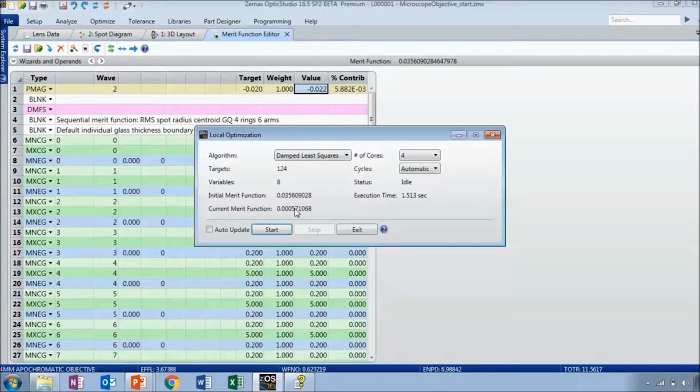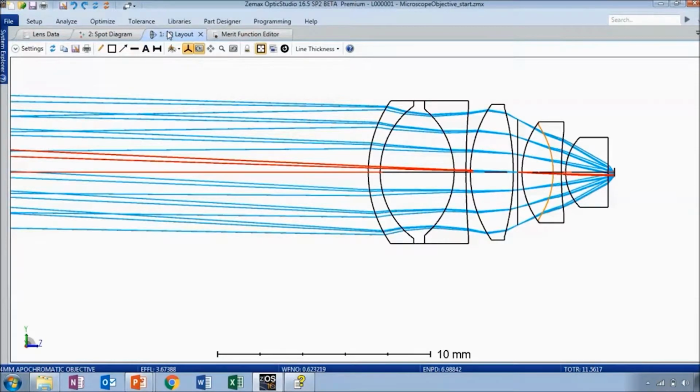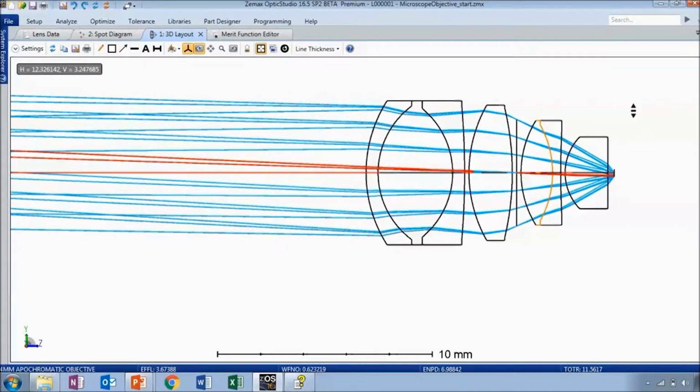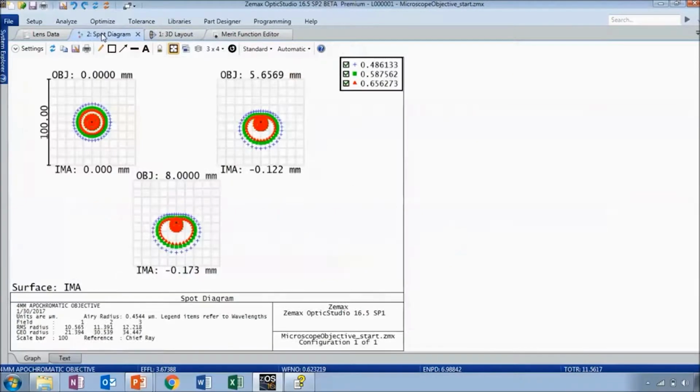Okay, so very, very quickly, under 2 seconds, in about 1.5 seconds, my merit function was significantly reduced. So let's exit out of this and see how our system has changed. So I'll update the 3D layout. This looks like the shape of the lenses has changed a bit, but overall the system doesn't look like it's changed too drastically, which is also in part because I didn't set any of the thicknesses to be variable.